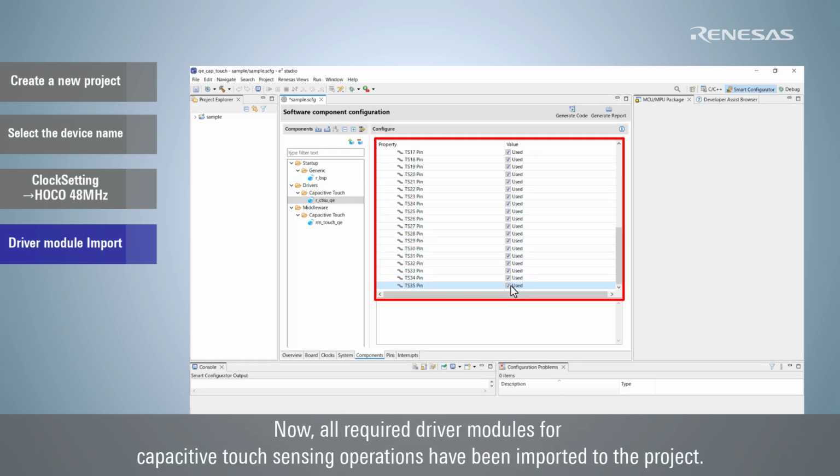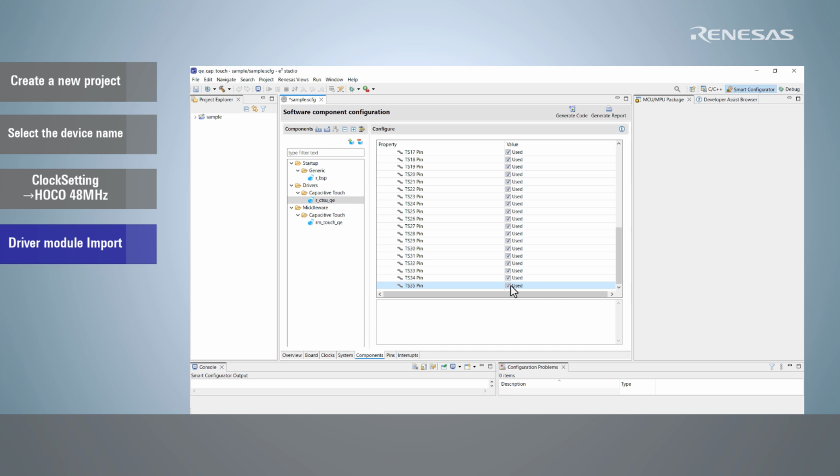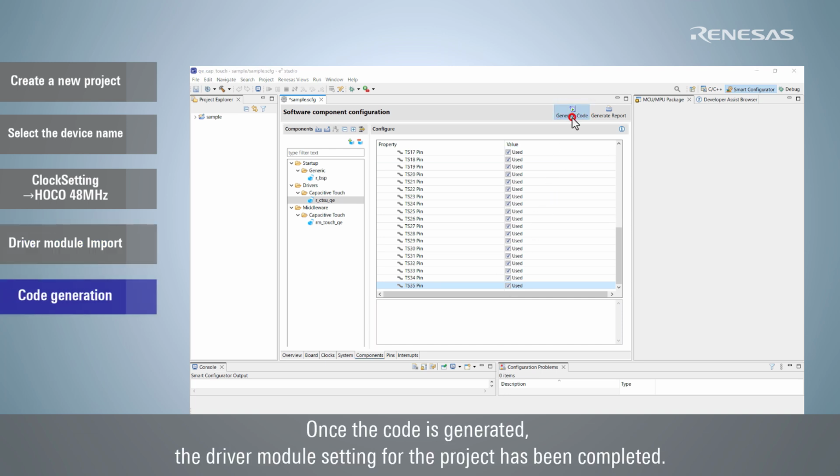Now, all required driver modules for capacitive touch sensing operations have been imported to the project. Once the code is generated, the driver module setting for the project has been completed.